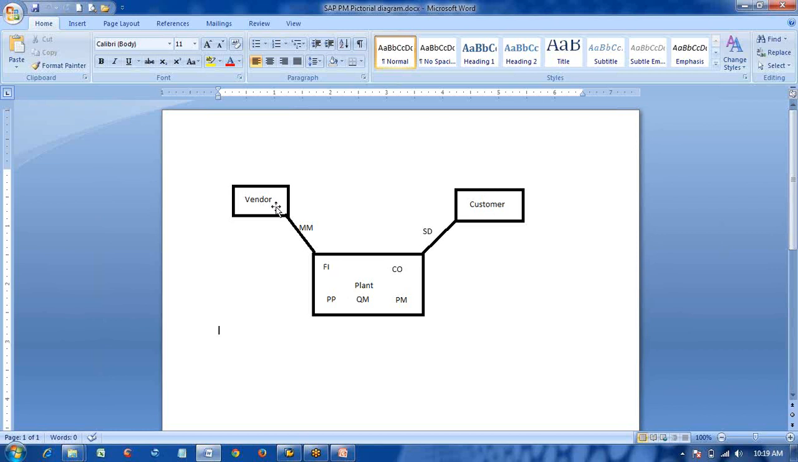The procurement happens with a module called the Material Management module. All the materials are procured through this SAP module. Those are converted into finished products, and those finished products are sold to our customers under a module called SD, the Sales and Distribution module.